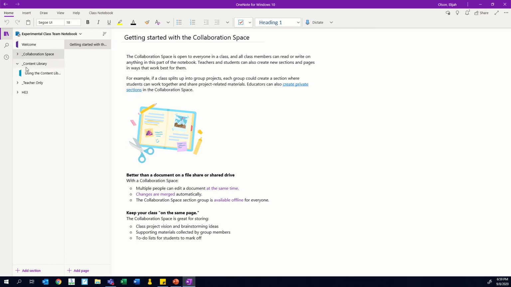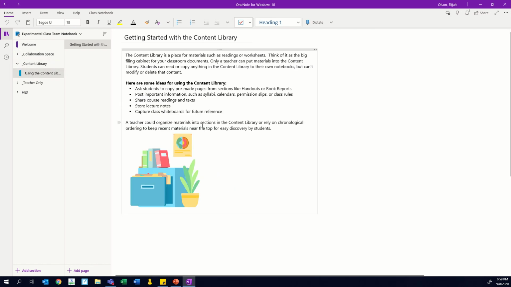The second section is the content library. This is where your teacher will put the different content needed for your class, but this is an area where you cannot edit or change this section. So if there's a worksheet or a set of instructions on here, you will not be able to type or draw over those worksheets in this section.